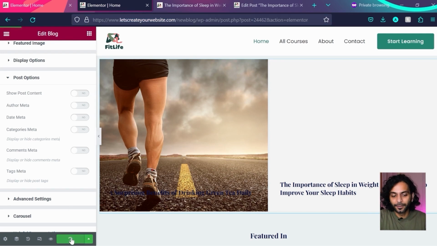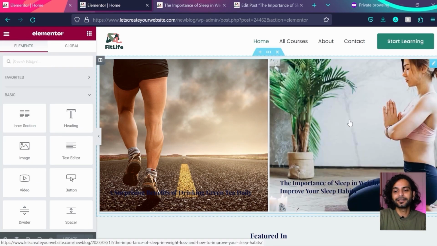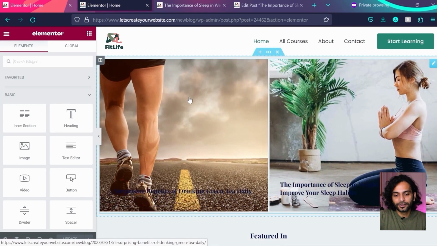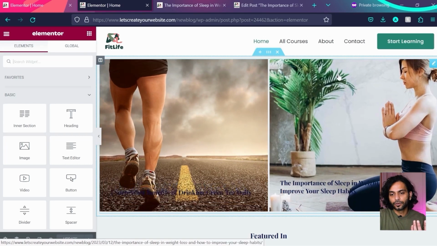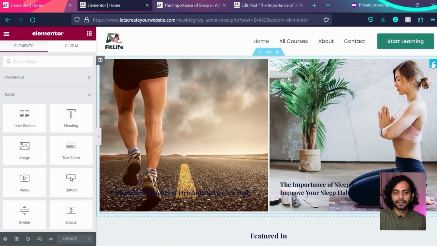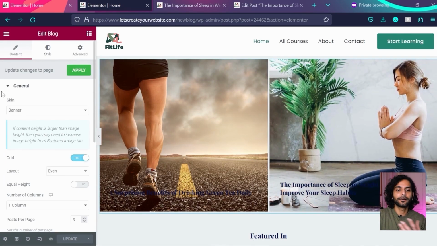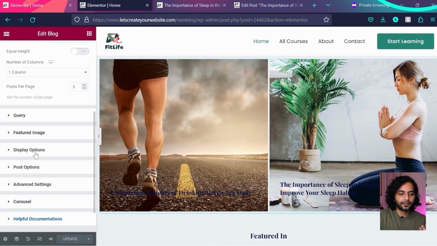So first I click on update, and then if I refresh the page, you can see I can now see this background image on this post. Okay, because I refreshed the page, this element is not selected. So what you can do is click on this pencil icon, that element will be selected and you will see the relevant options here. So we discussed all these options.